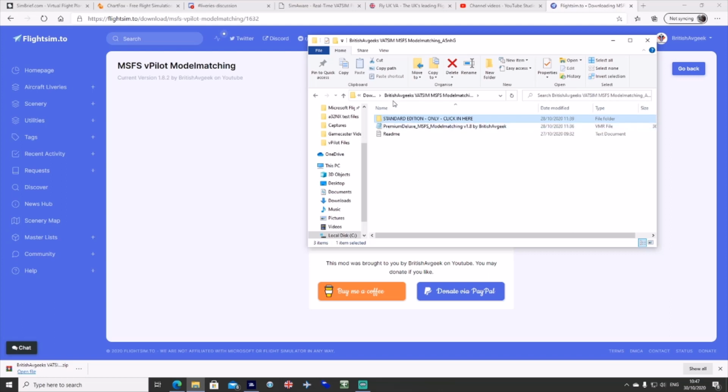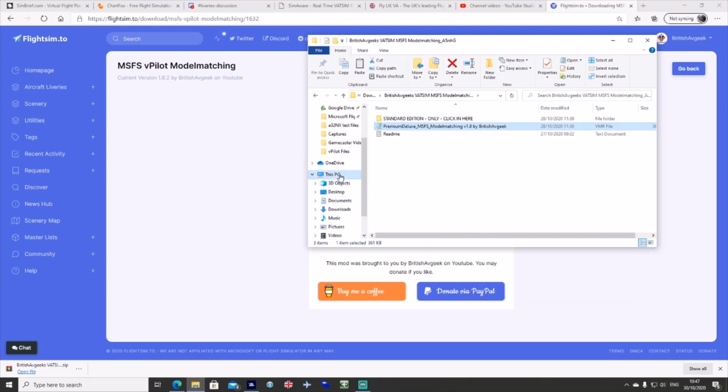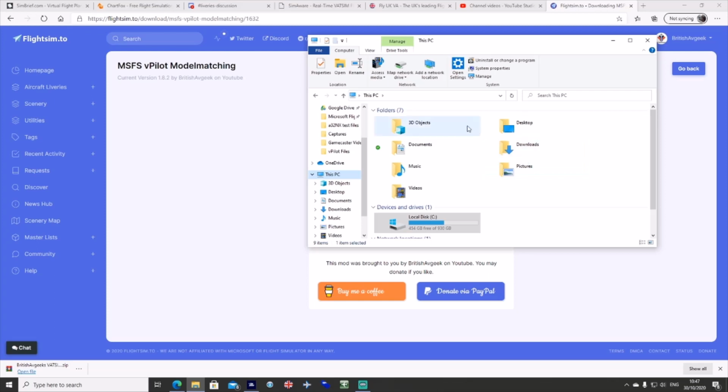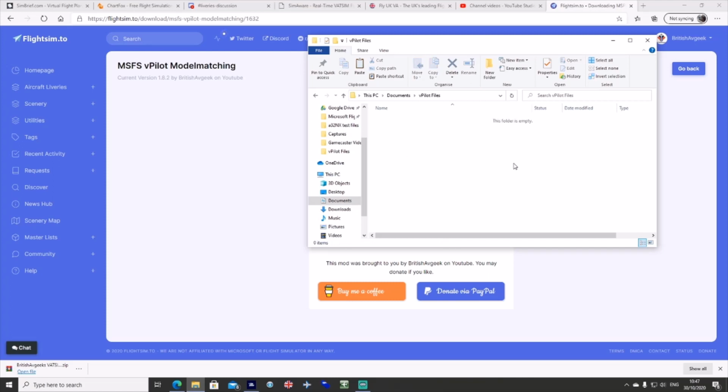So how do we take it out of this folder and put it into vPilot? Well, I've got Premium Deluxe, I've got the Boeing 787-10 in the sim, so I go ahead and select the Premium Deluxe file. Copy, and then you want to head to the place on your PC where you've installed the vPilot files folder, and for me that's in documents, oddly enough. There it is there. So we head into vPilot files, and if you've installed it for the first time, it will be empty. Go ahead and paste the relevant VMR file directly into the vPilot files folder. You can see there we go, it's in.